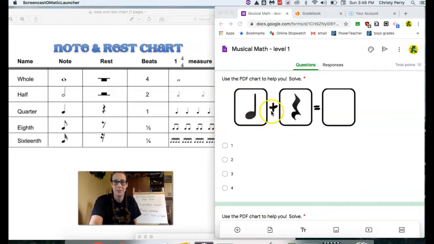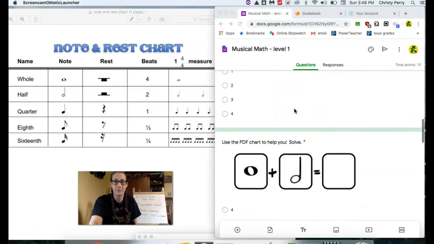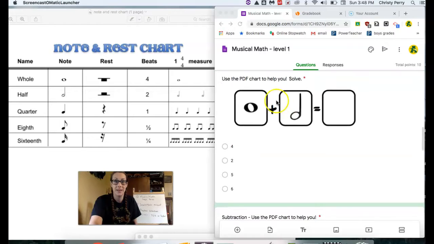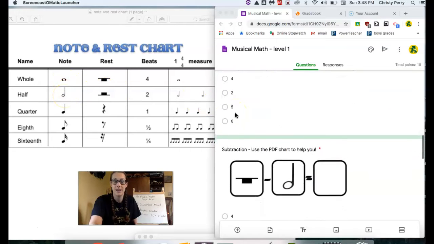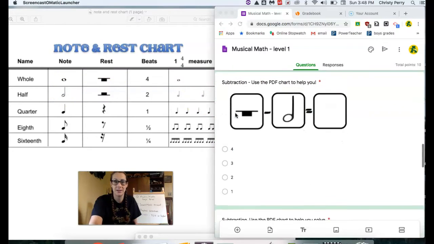Quarter note plus quarter rest. Use the chart to help you. Okay. Whole note plus half note. Look over here, whole note and half note. Add those 2 together. And now we're going to subtraction. Whole rest minus half note. Here's the whole rest minus half note, which is 2 beats.